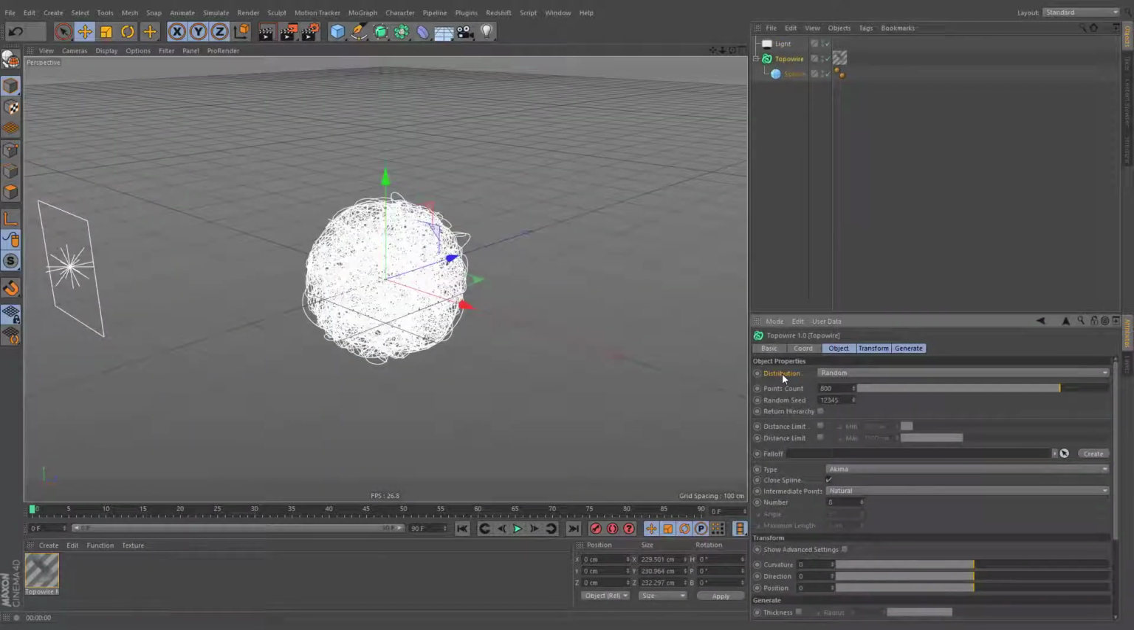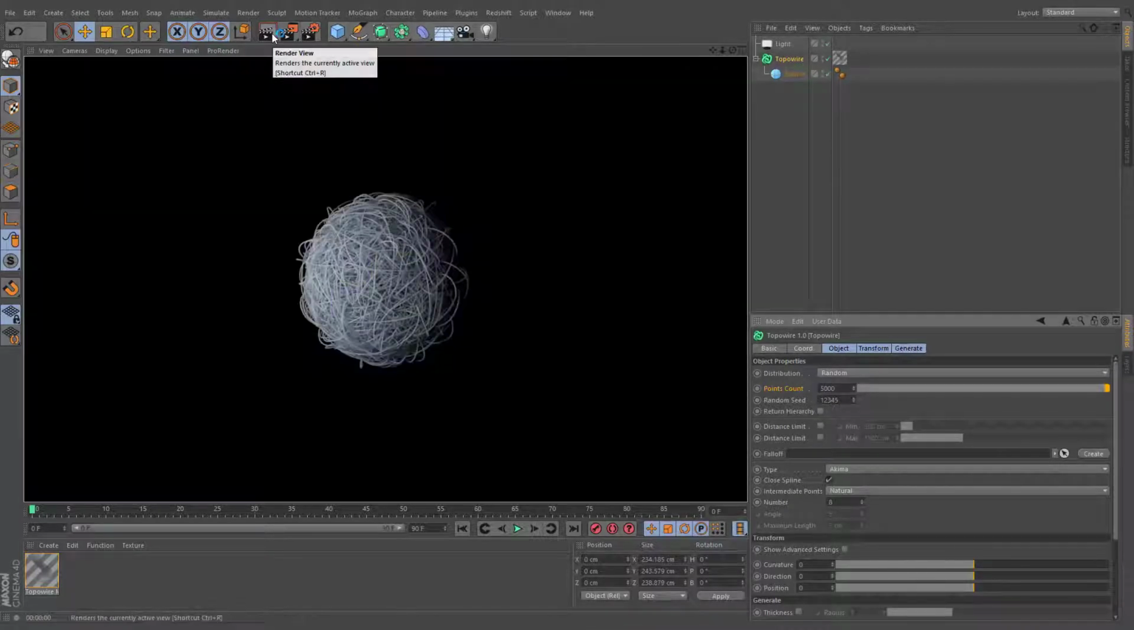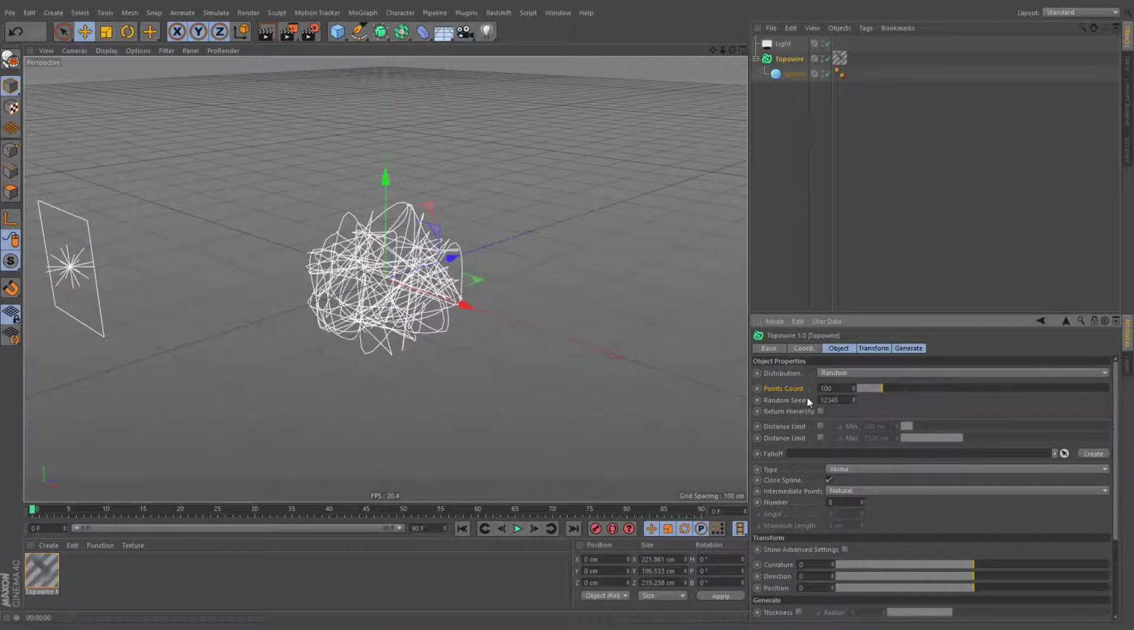The distribution type has two options. By default, TopoWire randomly distributes splines across the geometry based on points count. Its slider is limited to a value of 1000. However, you can go much higher without losing any performance. The position of these points can be redistributed by altering its random seed value.